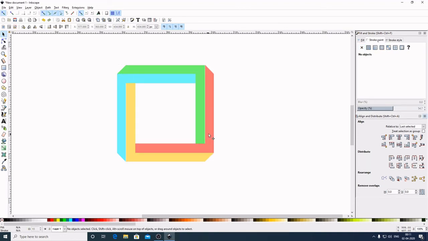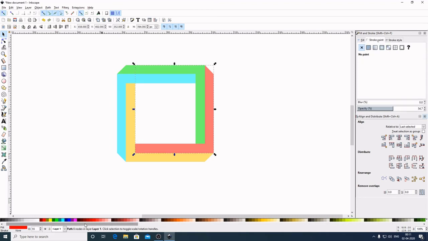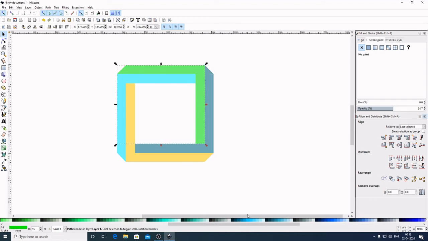Now we will give it a color. Let's select this. Now we will give a color to this impossible square. Now select this. For this tutorial I will be using this blue color palette. To this red one, give this blue color. Now select this green graphic, give this blue color.